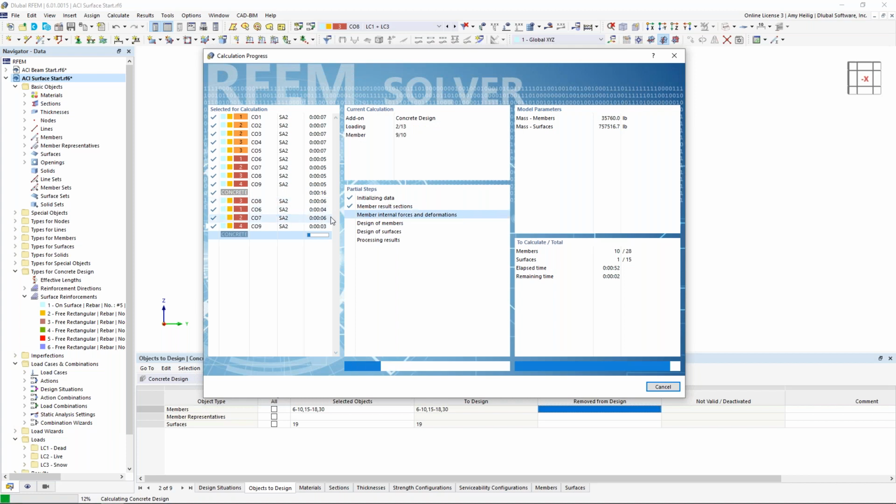Now, the final progress bar is just going to be showing us how all of this information is compiled into the table format as well as the graphical format here. So this should solve in just a couple more seconds, and we will be back in RFEM with the results.